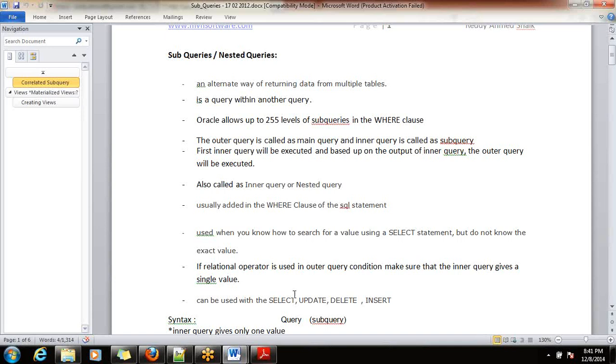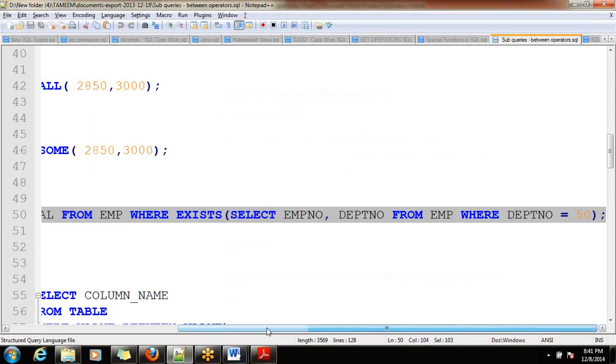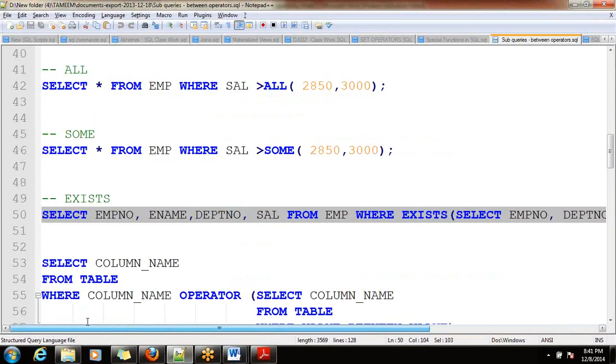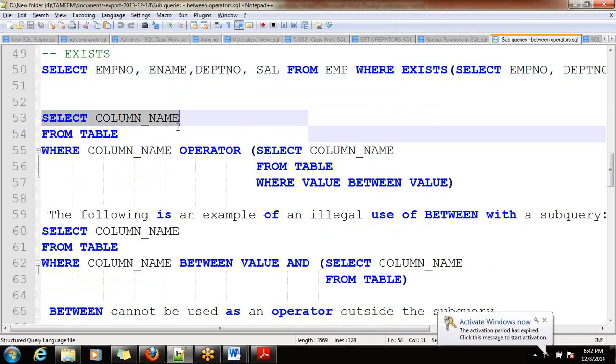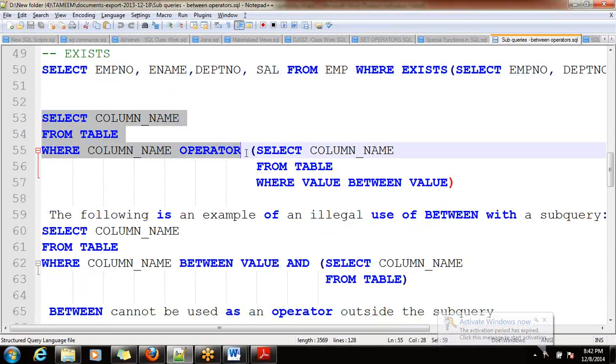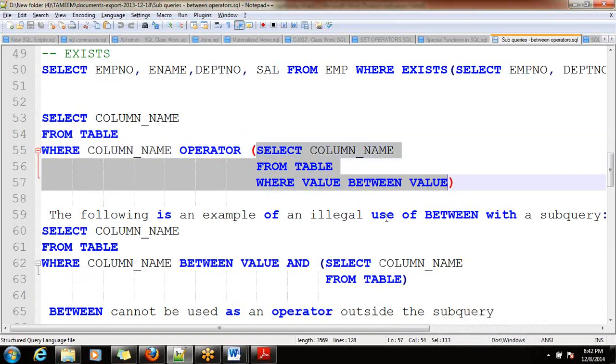And I would like to highlight here the between operator with subqueries. You can see here: select column list from table where column name operator, and here we have an inner query.